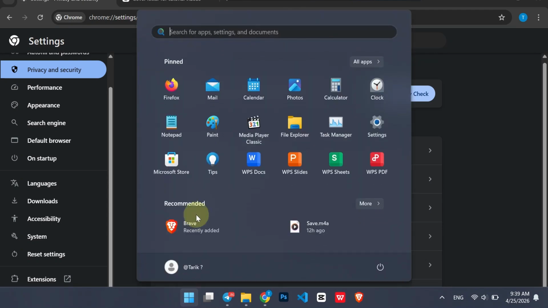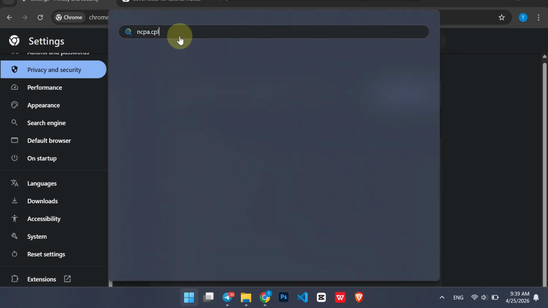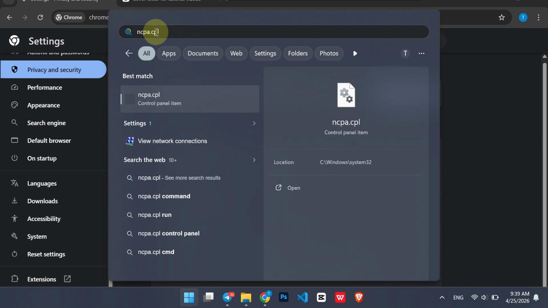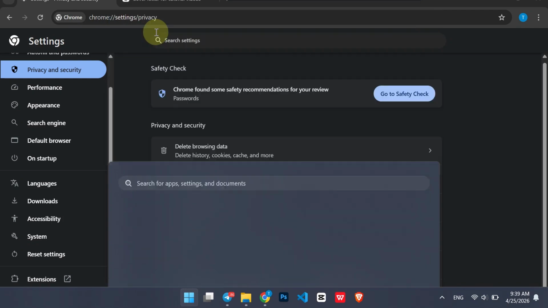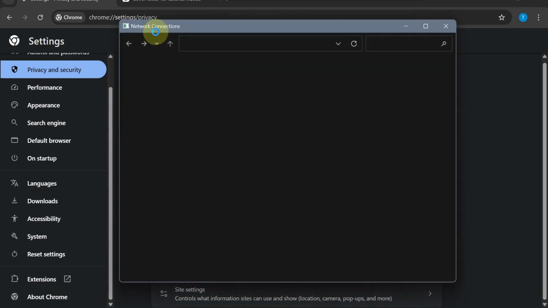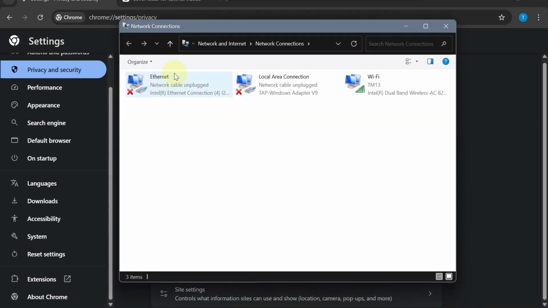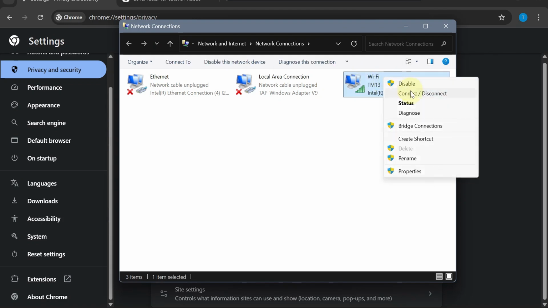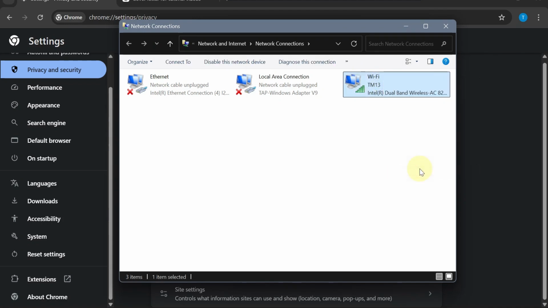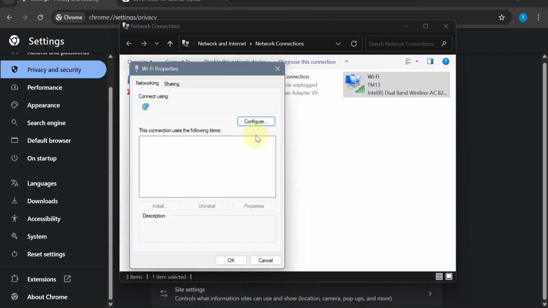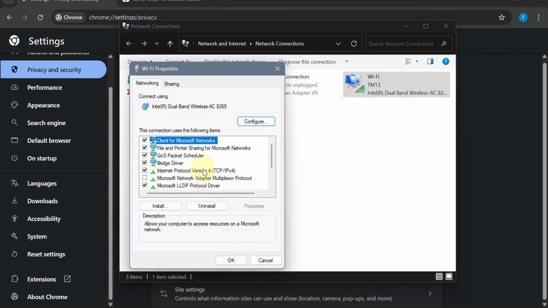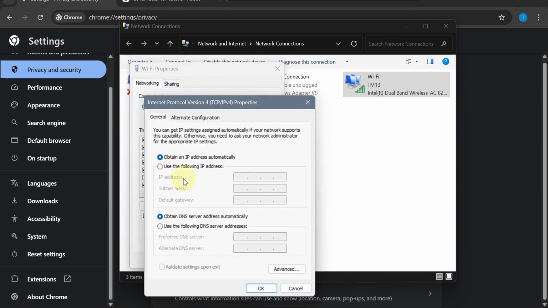Now let's check your network settings, because sometimes DNS issues can also lead to this error. On your Windows system, open the search bar and type ncpa.cpl, then press Enter. This will open your network connections. Find the network you're currently using, whether it's Wi-Fi or Ethernet, right-click on it and select Properties. From the list, double-click on Internet Protocol version 4, TCP/IPv4. In the new window, select Use the following DNS server addresses.